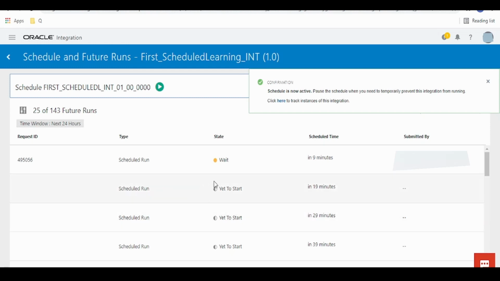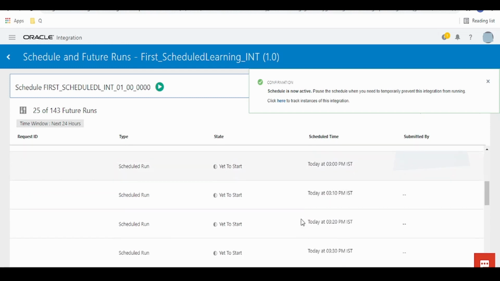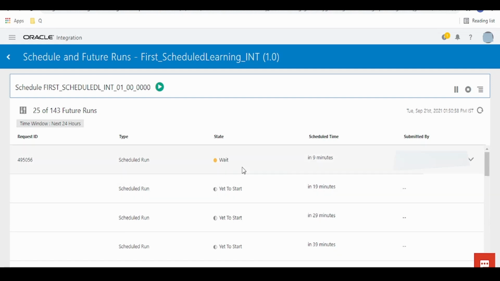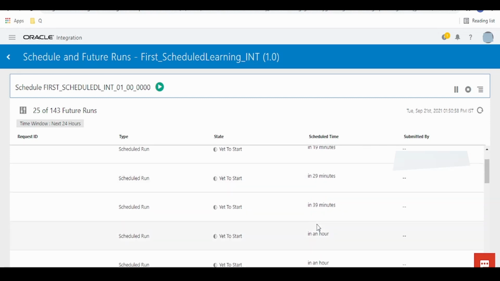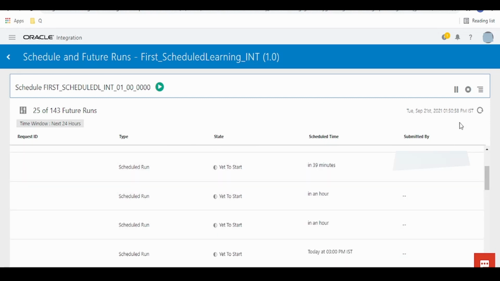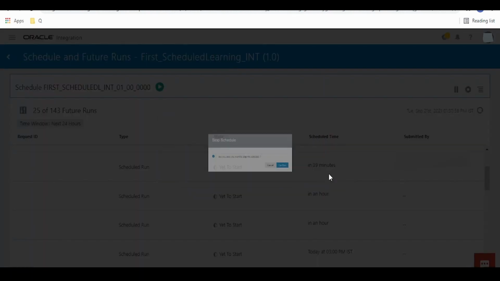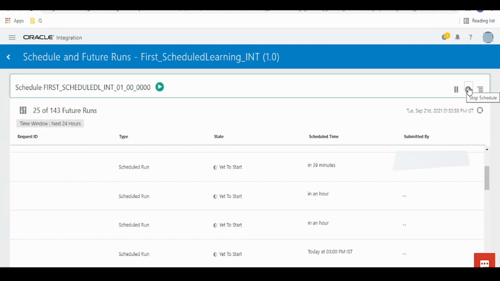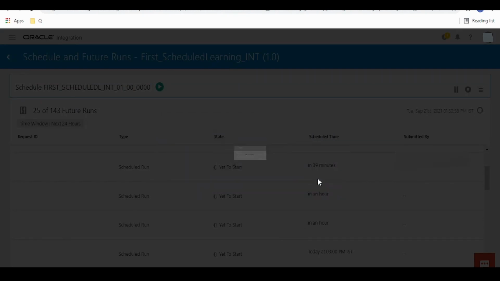As you can see we have got the list of schedules which are meant to run today. The first schedule is in 9 minutes, next is in 19. If you see, the difference in each scheduled run is 10 minutes. Okay, let me stop this schedule. In order to stop this schedule, click on this stop schedule icon, click on confirm.